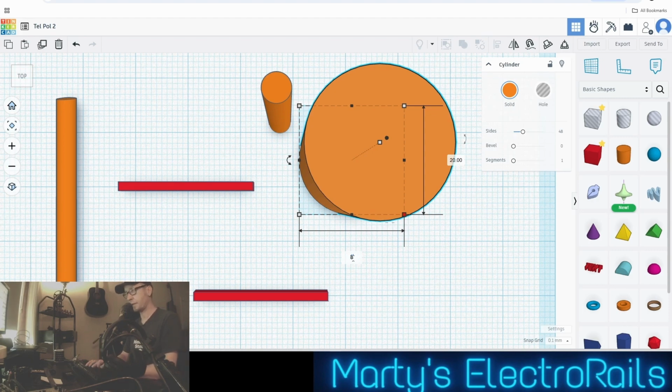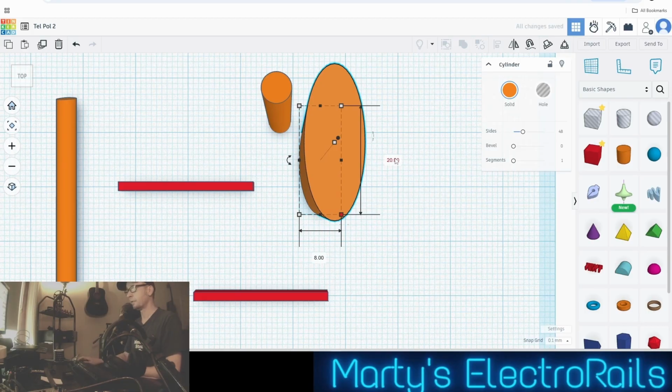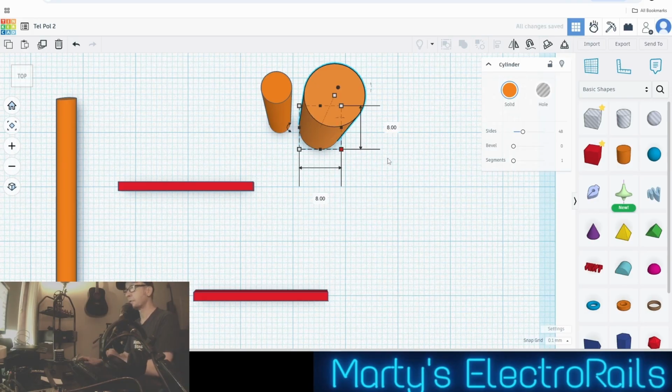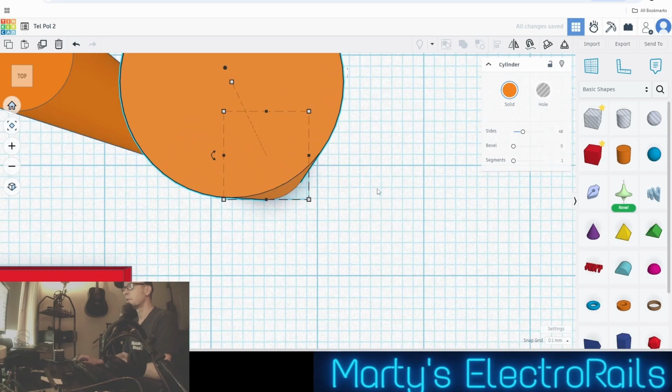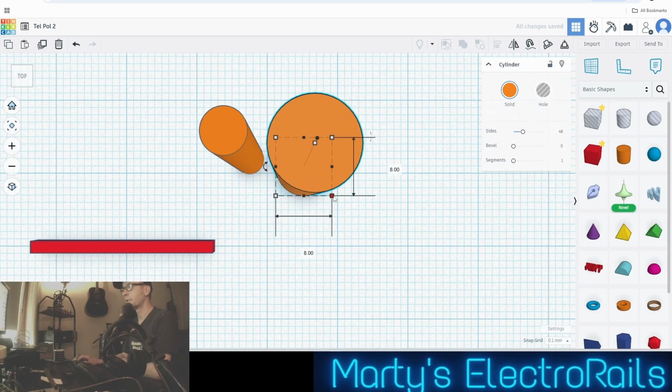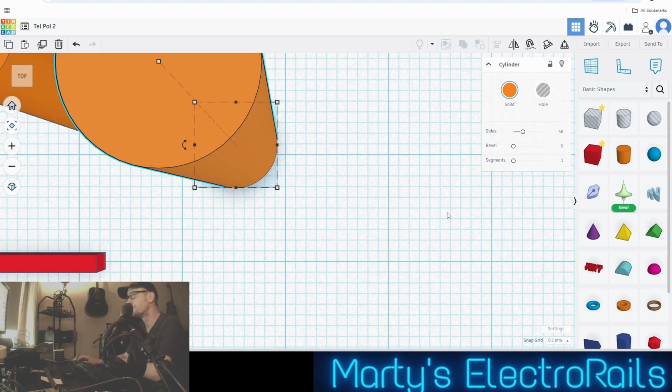So if I make that, say, 8 by 8, that's maybe a wee bit too big. If I make it 6, it's only 1 mil coming out of that pole. So let's make it 8 by 8.